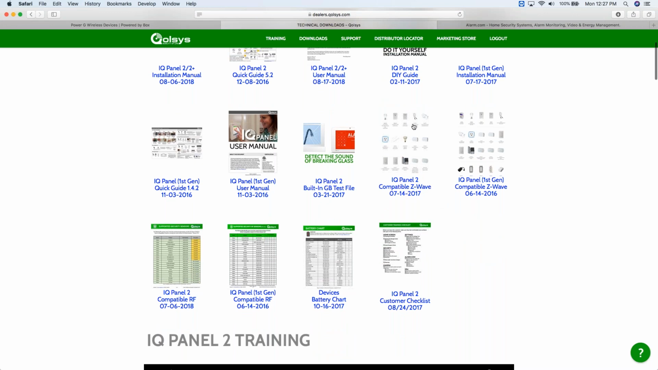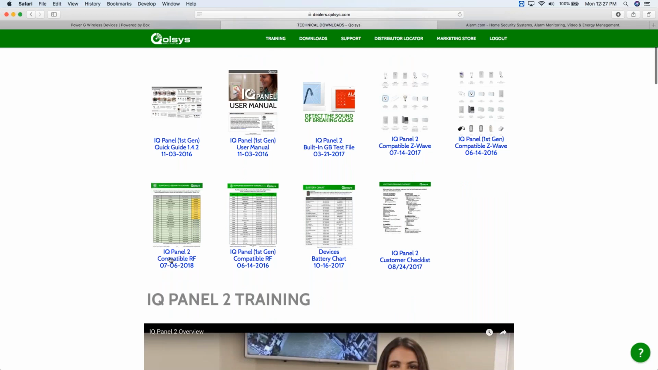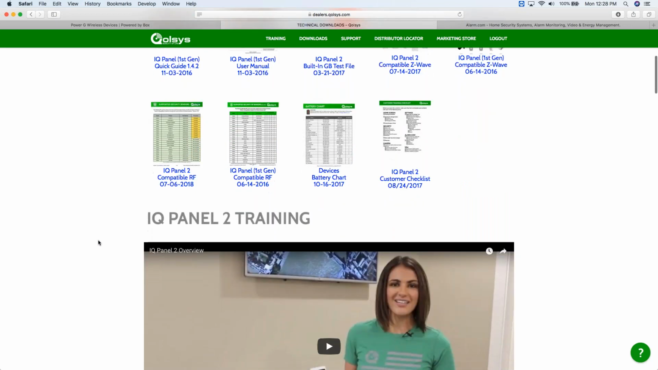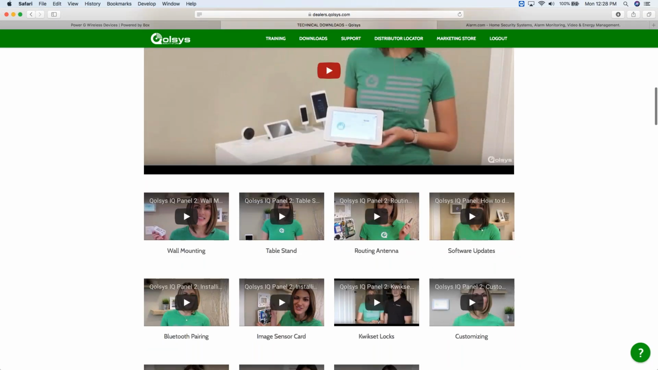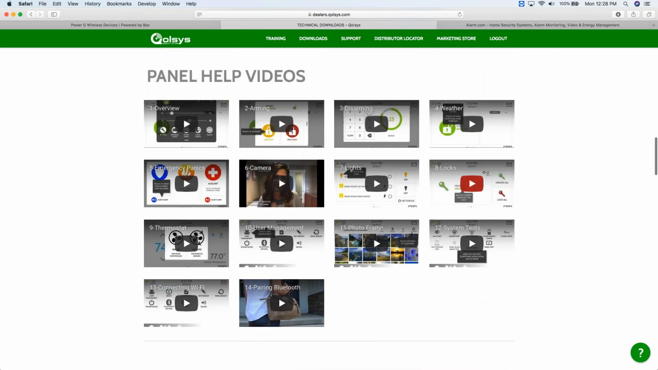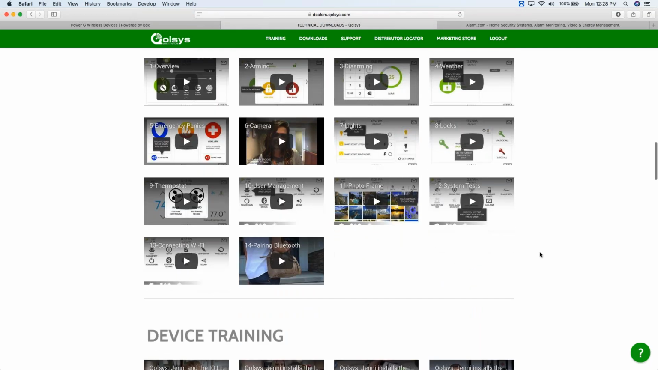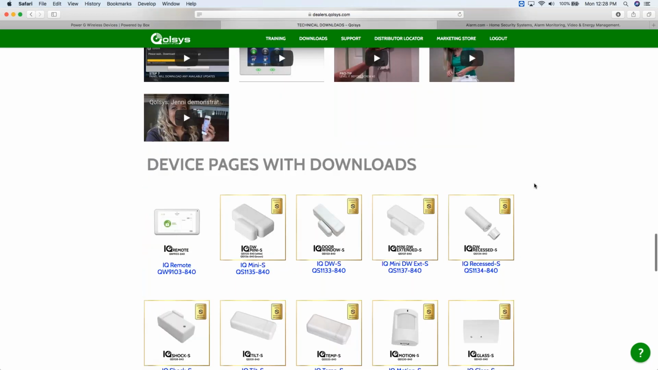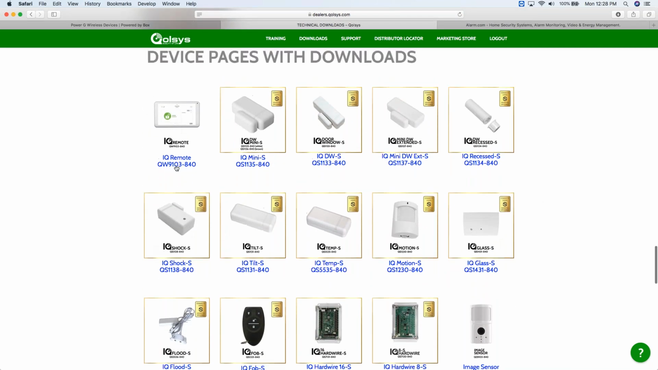If you're curious what Z-Wave devices we have tested and officially certified, we have a list for that. If you're curious what RF devices work with our panel, both 2GIG and DSC and Honeywell, we have a list for that, right? Moving down, if you want to see training videos on the Qolsys panel, we've got them, right? They're under here. Panel help videos, if you want to see the videos that we have loaded directly on the panel, they're here. Device training, you've got it.